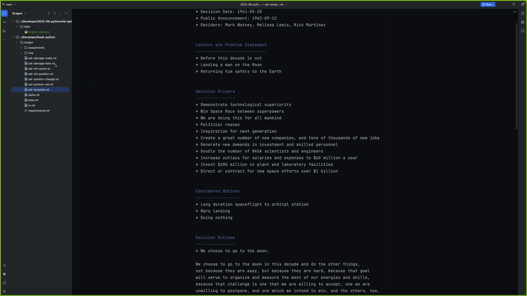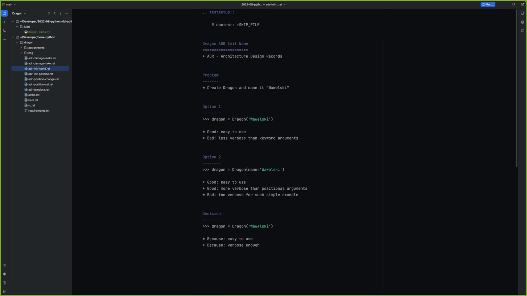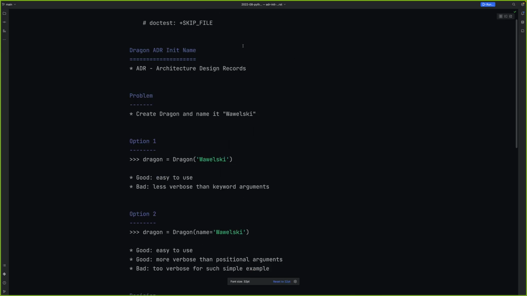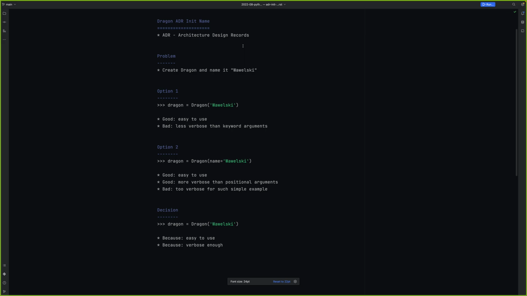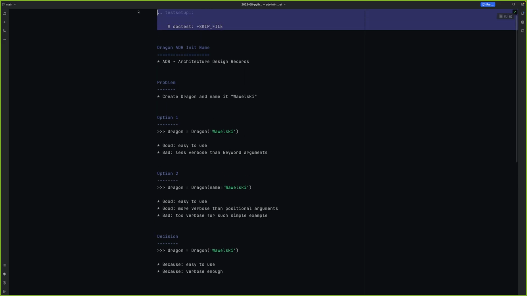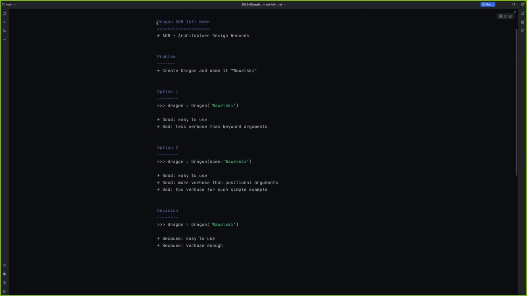So let's have an ADR for initiating our Dragon with some basic stuff. Here, just for CI/CD, it will skip this file. So Dragon ADR init name. We have the problem to solve: create a dragon and name it Wawelski. Okay? So when we create a dragon, we can create a dragon this way.